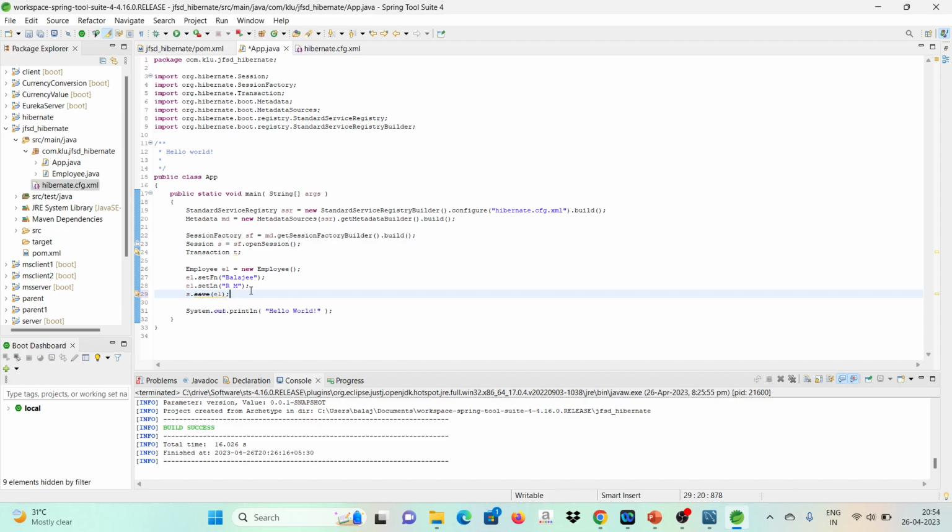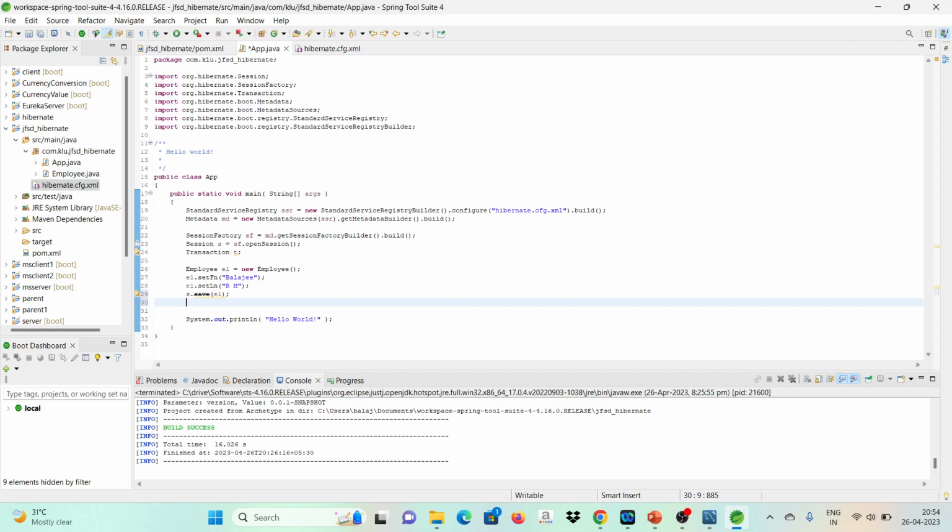So s.save(e1). Next, whenever you are writing something in the database, you have to commit the transactions. Reading is not required to commit. Retrieving is not required to commit. That's what I'm saying. But writing requires a commit.